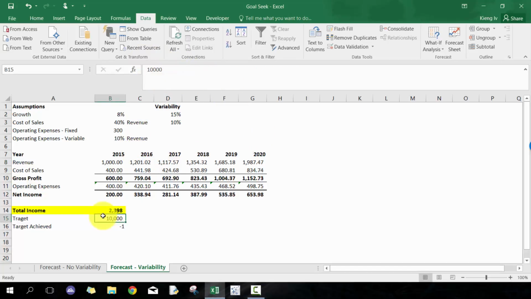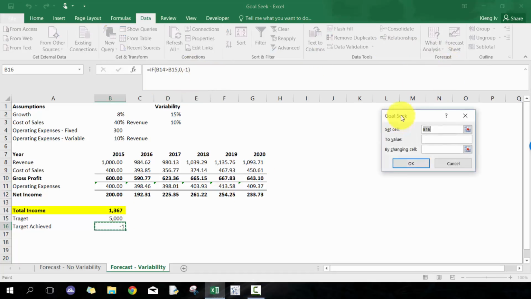And say, for example, I have a target of 5,000. But the problem here is that it's pretty unlikely, given all this variability, that I'm actually going to be able to achieve an exact target of 5,000 for total income. So what I did instead was I had this formula which says that as soon as the total income is greater than the target, make it a 0, otherwise make it a 1. And what I'm going to do here is a goal seek. And this is a workaround version.